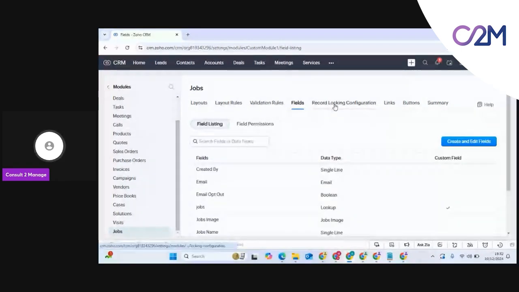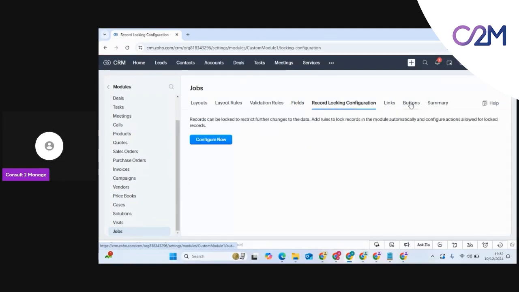Then we have record locking configuration. So if we want to lock the record, we can do that. We have links we can put on the record itself to click on third party tools or go into other options. Then we have buttons.